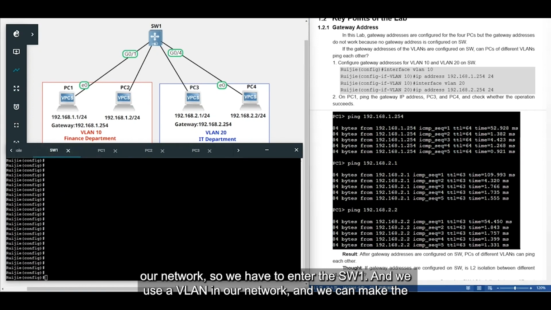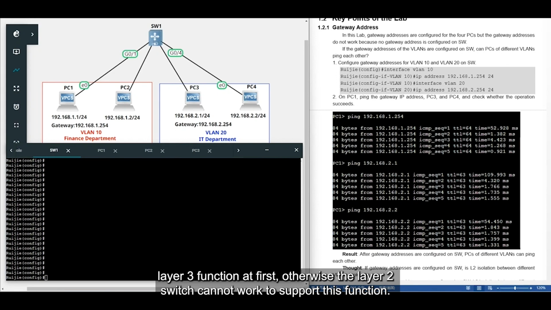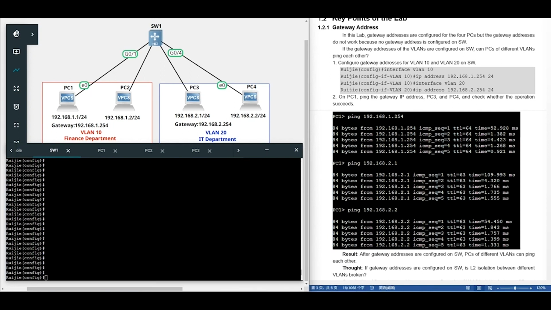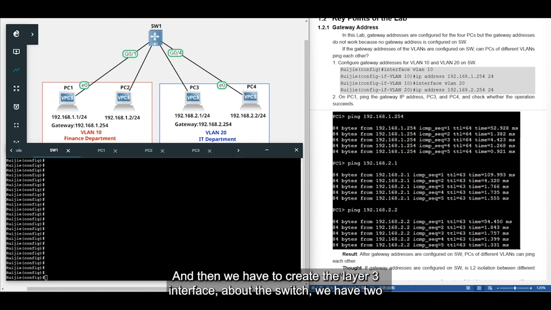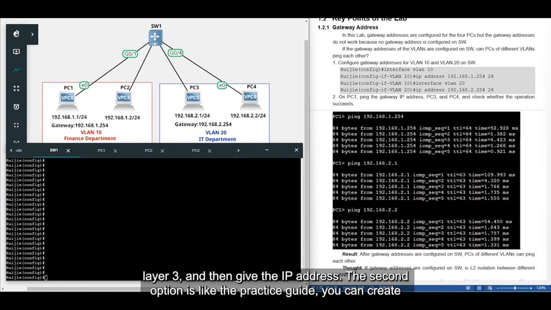And we use the VLAN in our network, and we can make the switch to become layer 3 switch. Of course, in your real network, your devices have to support the layer 3 parameters at first. Otherwise, the layer 2 switch cannot work to support this function. And then we have to create the layer 3 interface. About the switch, we have two types of layer 3 interface. One, you can make the physical interface to change the mode to become layer 3 and then give the IP address.